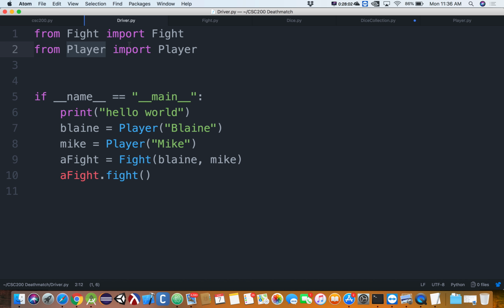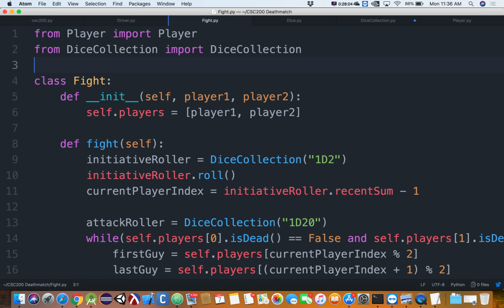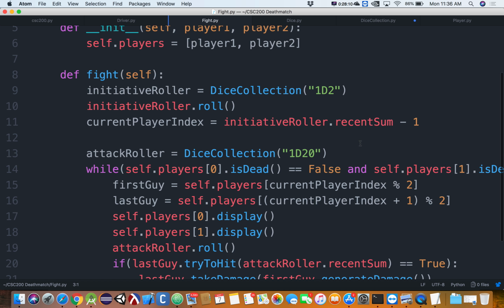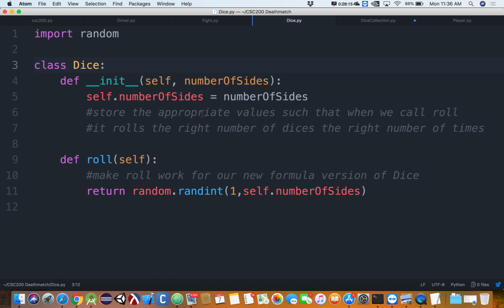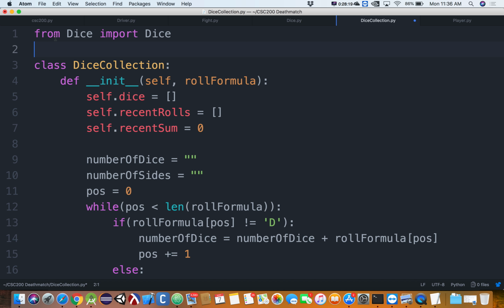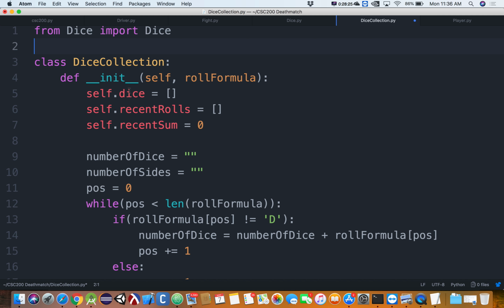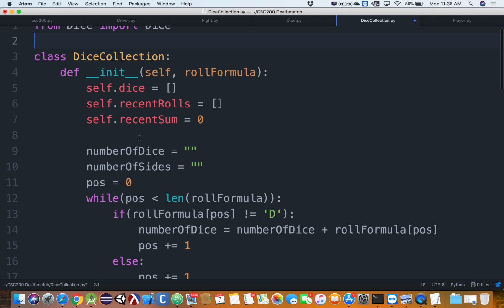And you have the 2 for fight, right? Yeah. Player, dice collection, dice collection. Okay. Maybe it's something else. From dice, import dice. It's the downside of always going back and doing surgery later on, if you had just written it in an organized way to begin with.